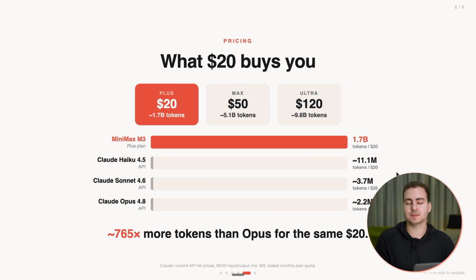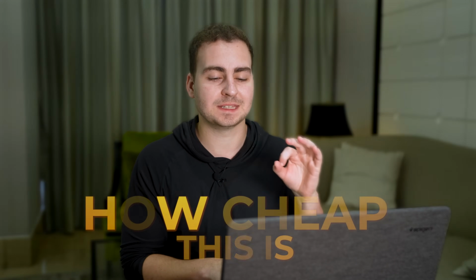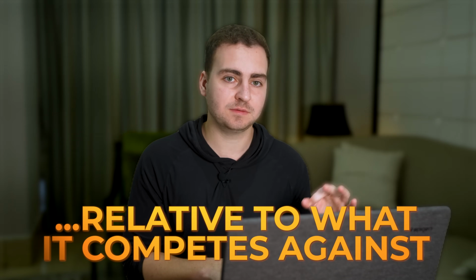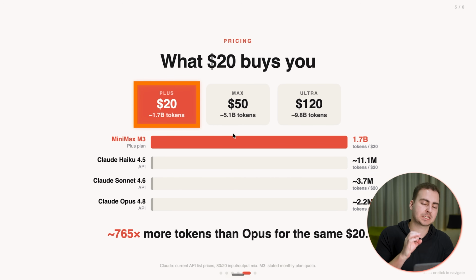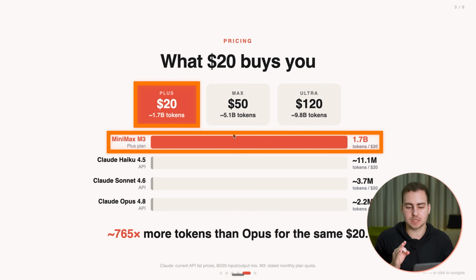And if we keep going, the most important thing about this model is the price. This is not the best model that currently exists. It is very good. It's also very good at tool calling. What is important though is how cheap this is relative to what it competes against. MiniMax has a few different token plans, which we're going to have a look at here in a second. But if you just spend $20 per month, you get approximately 1.7 billion tokens.